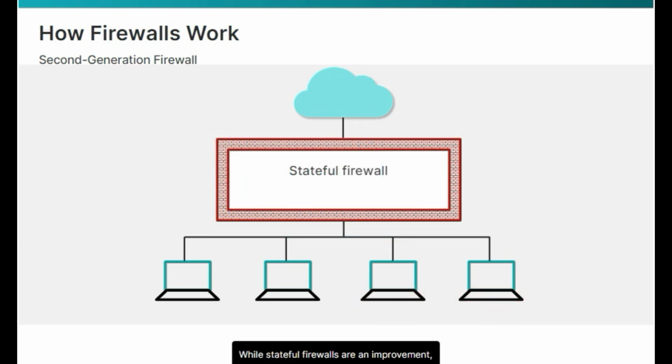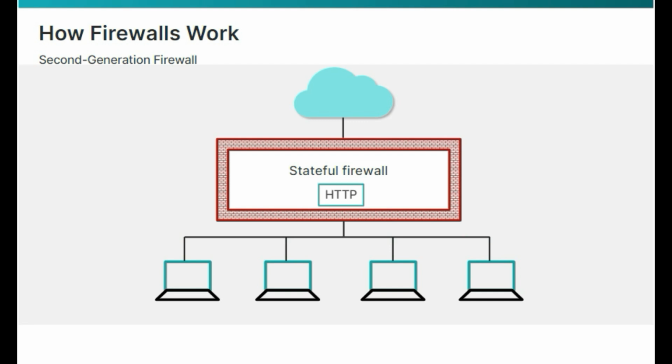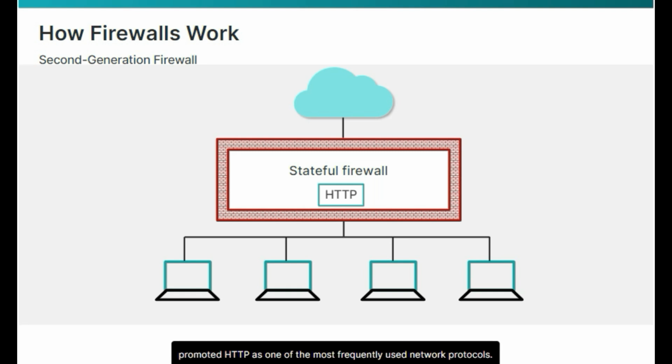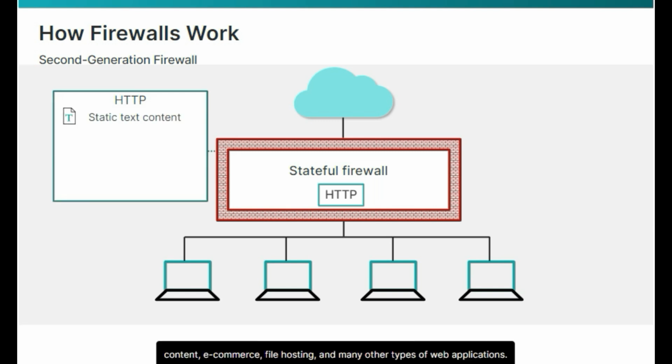While stateful firewalls are an improvement, they still cannot block rogue packets if they're using an acceptable protocol, such as HTTP. The explosion of the World Wide Web promoted HTTP as one of the most frequently used network protocols. The problem is that HTTP is used in many ways, such as in static text content, e-commerce, file hosting, and many other types of web applications.